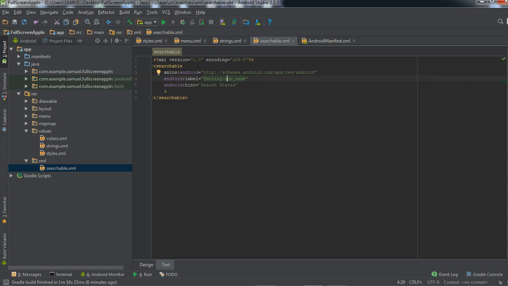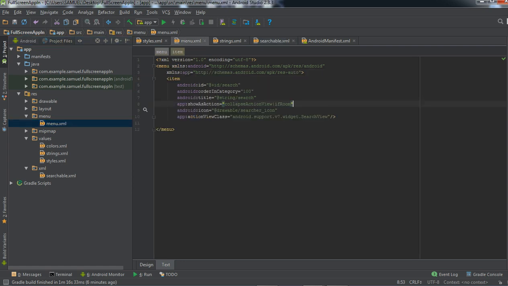So you need to create a string so that when you come here to add your search hints, you won't get an error. When you add a search Android title search, you won't get an error. So after you must have done these two things, you must have created your menu file and you've created your searchable file, the next thing you need to do is go to your activity.